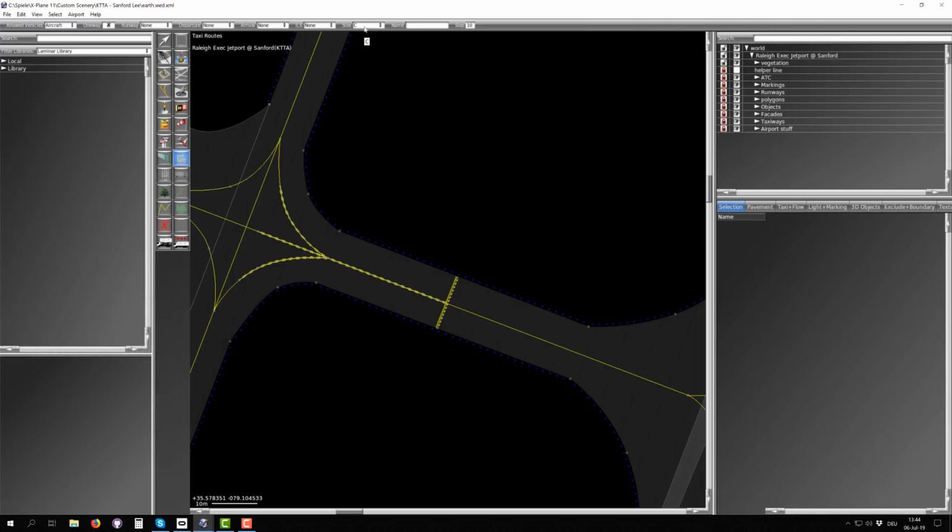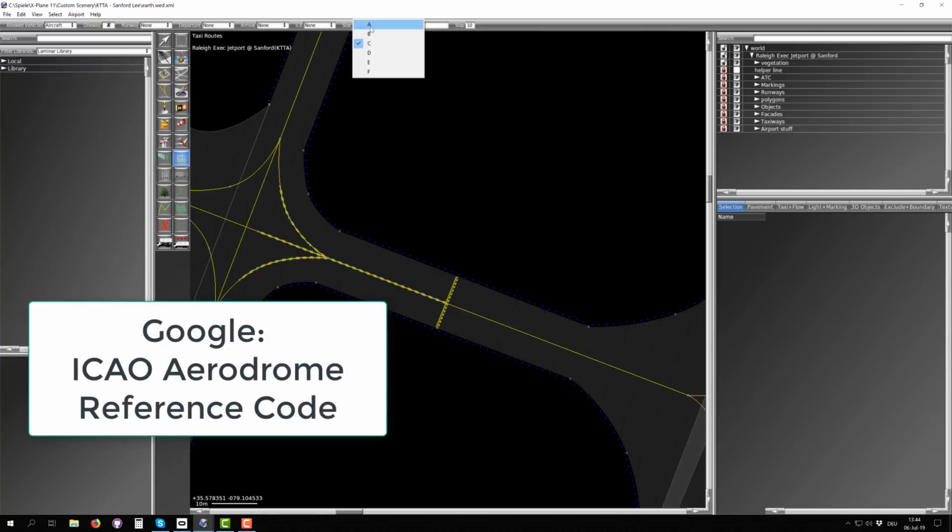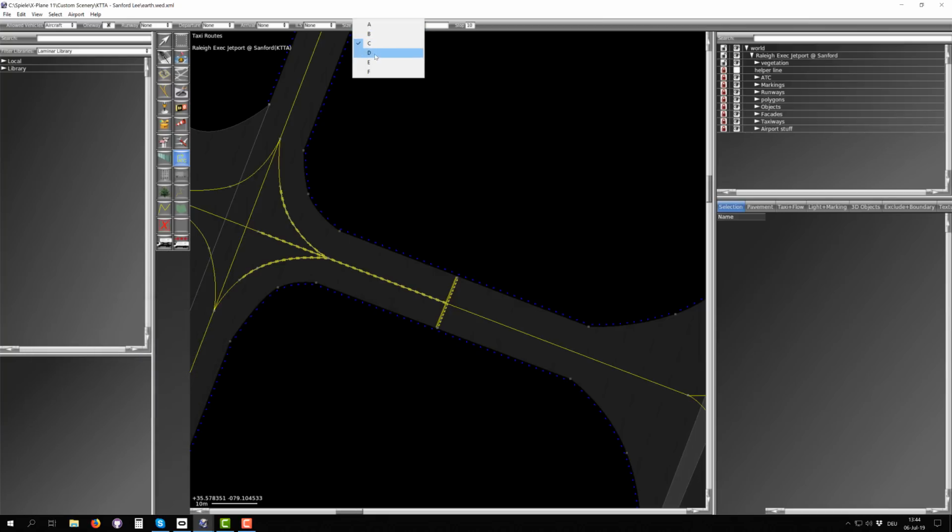Then you have the size of the aircraft that you want your route to use, going from A, which is a Cessna, B is a little bigger, like maybe a Challenger jet or something. C would be like a 737, A320. D is like a DC-10. E would be like a 747, and F would be like an A380 super category.